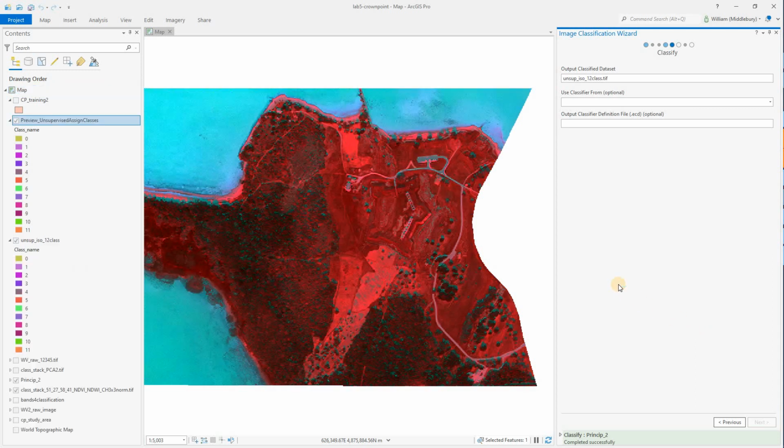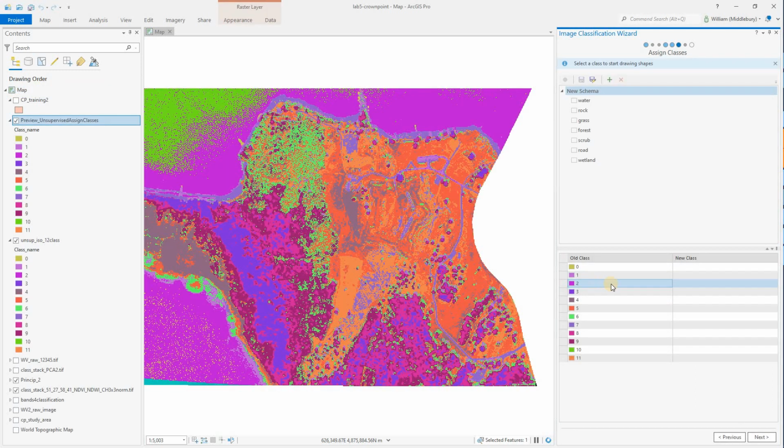So the next step is going to be to essentially assign each spectral class into a user class. And I'll show you how this works. So here's our schema where we have our 7 user classes. And then here's our 12 spectral classes. So the spectral classes are going to be called the old class, and the user classes are going to be called the new class. And this is so awesome.